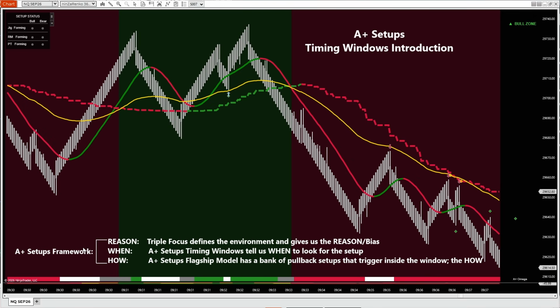So this is the A Plus Setups framework. I don't think we will ever change our setups going forward. My swing trading setups haven't changed in 15 years. But all of my work goes into the environment, and that's where the reason lies. It's the macro structure. The how or the setups is the micro structure. The when is simply the timing.